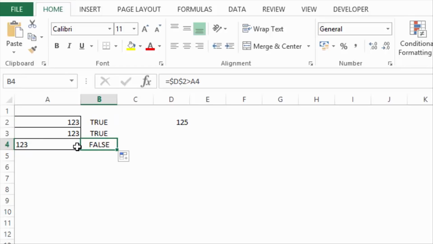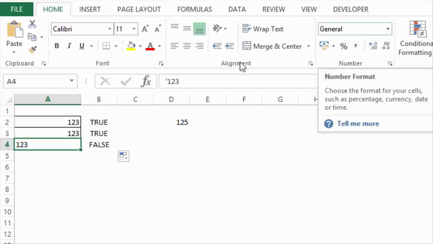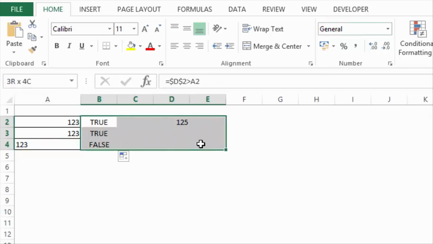The reason being that Excel always considers text to be greater than a number. So no matter how big your number is, if there is a text, that text would always be rated higher than a number. And in this case, you can see there is an apostrophe, so this is still a text even after changing the format. So to take care of this, let me delete this.